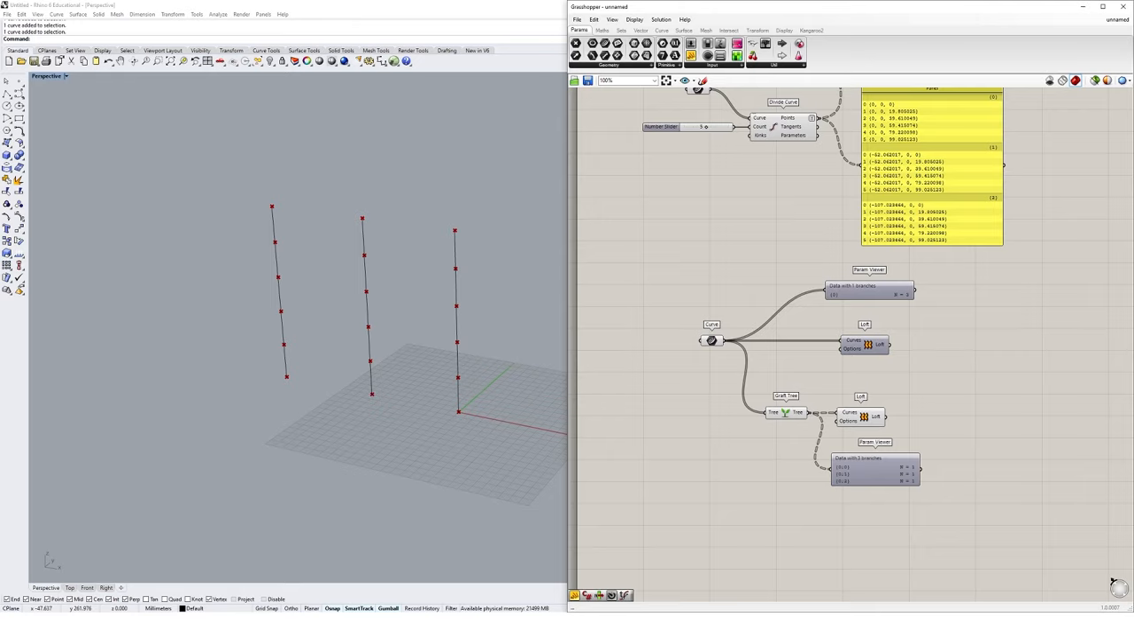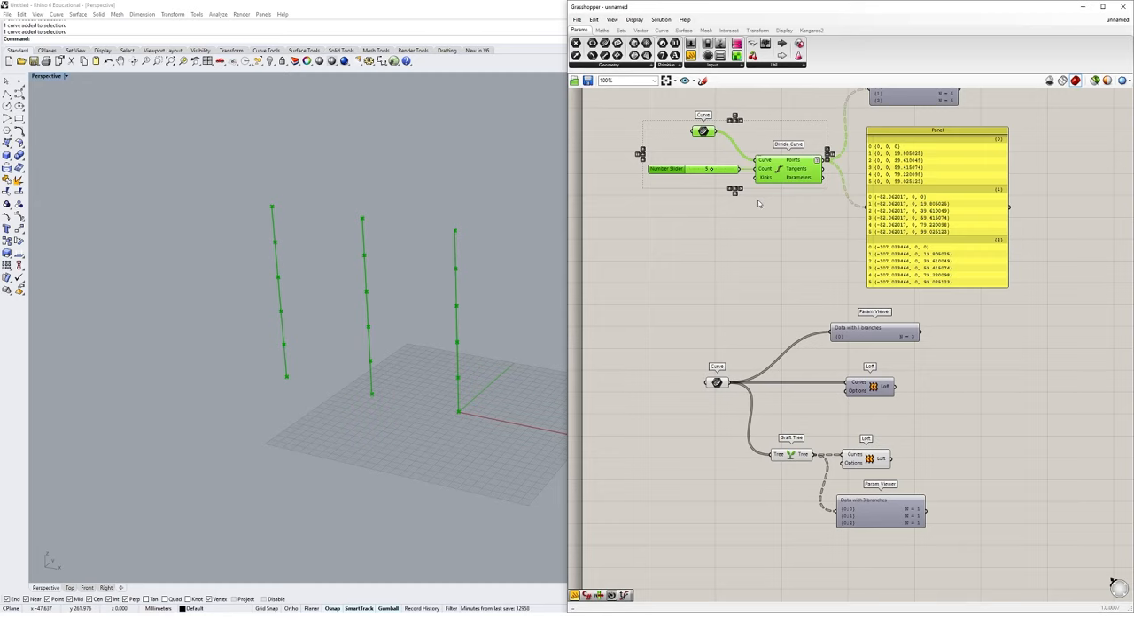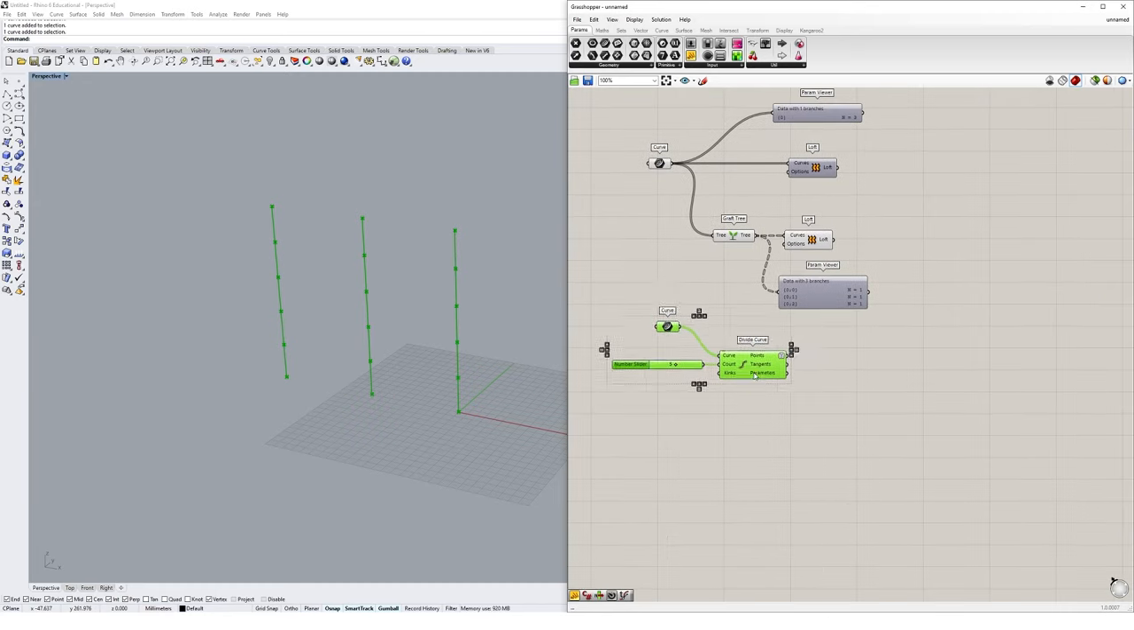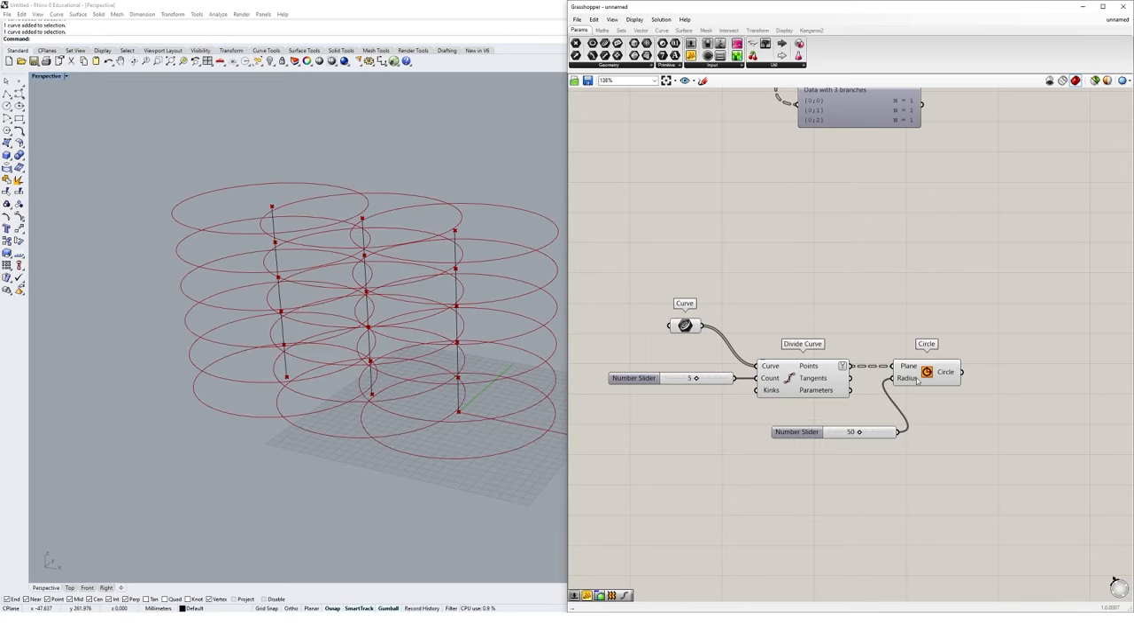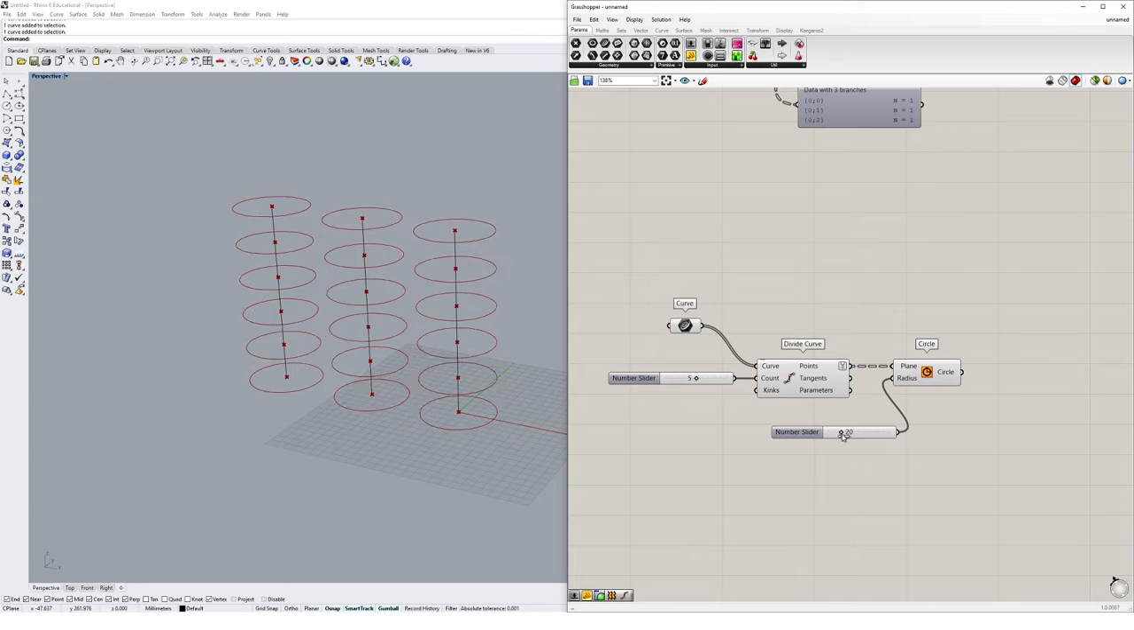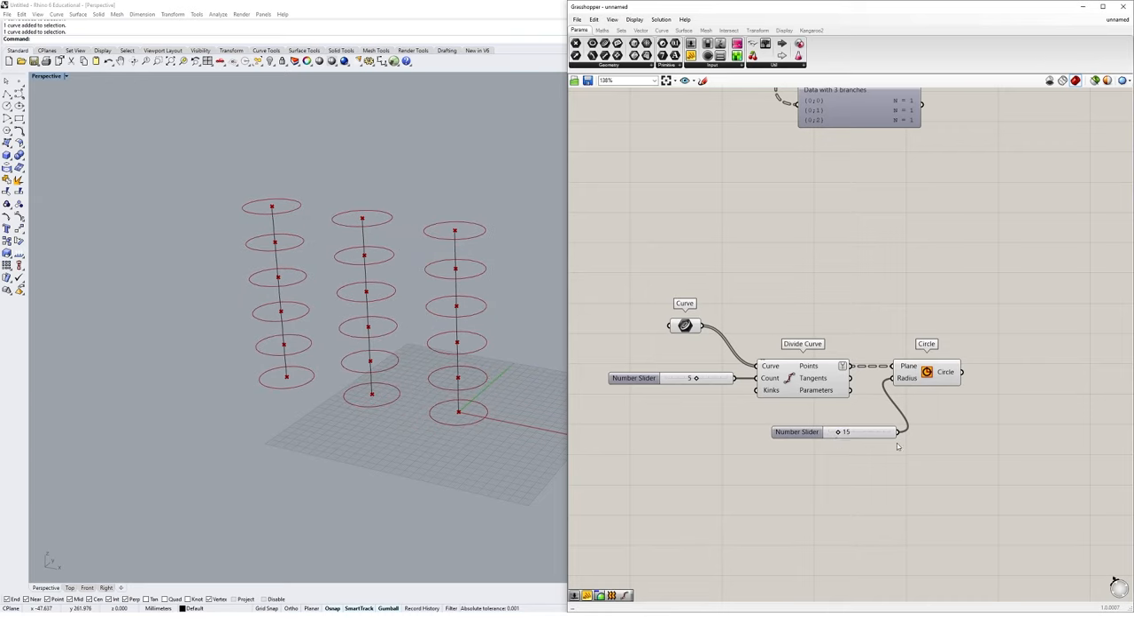Grafting can also be used to match data trees together. Let's take a look at a quick example. I'm just going to copy these from the top again, and we'll drag this down to the bottom. So we've got our curve and our divided curves again. We could create maybe just a circle component, like this. I'm going to plug the points coming out of the divide curves into this plane here. And I might make the radius a little bit bigger. Let's make it 50, see what that looks like. Oh, they're a little bit too big. Let's make them about 15. There we go, perfect.